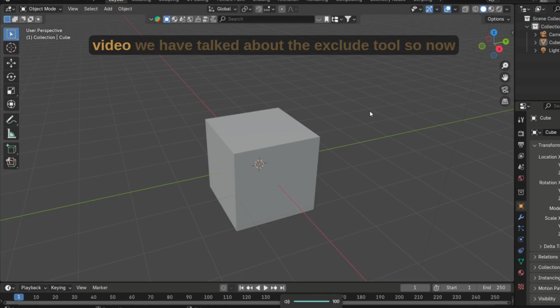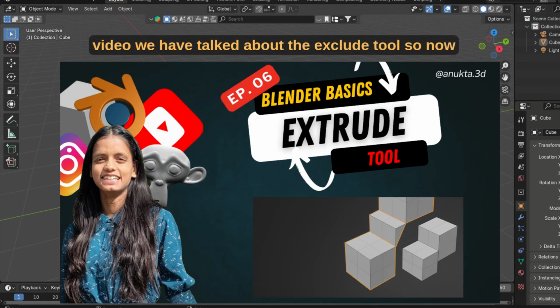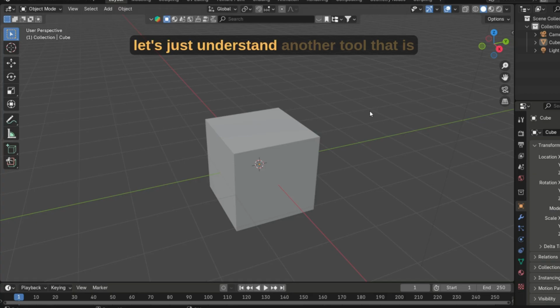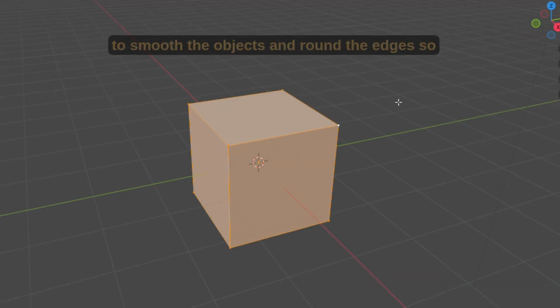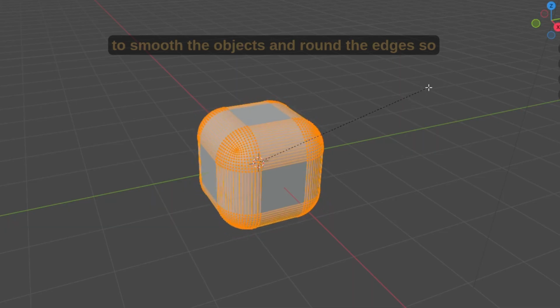In the previous video, we talked about the Extrude tool. So now let's understand another tool, that is the Bevel tool. The Bevel tool is basically used to smooth the objects and round the edges.